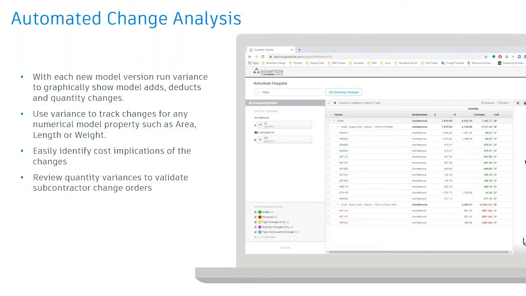Automated change analysis. This is the thing that's kind of the bang for your buck, the best bang for your buck with Assemble here, where once a design update occurs, all you're forced to do is update and upload that new design iteration into Assemble. You'll see that there's actually just an option to click and show changes. And from there, Assemble does all the hard work and heavy lifting for you, allowing you to see what was changed, what was added, removed, type changed, quantity changed, type or quantity changed.